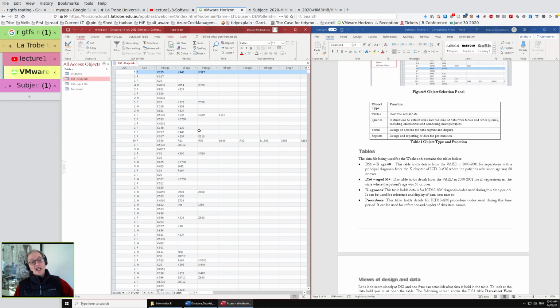Some people like to have headers on the top of the page that say such and such hospital, and page numbers at the bottom of the page. Reports do all that. They add all the glitz and make things pretty. And finally, forms. Forms are for data entry.